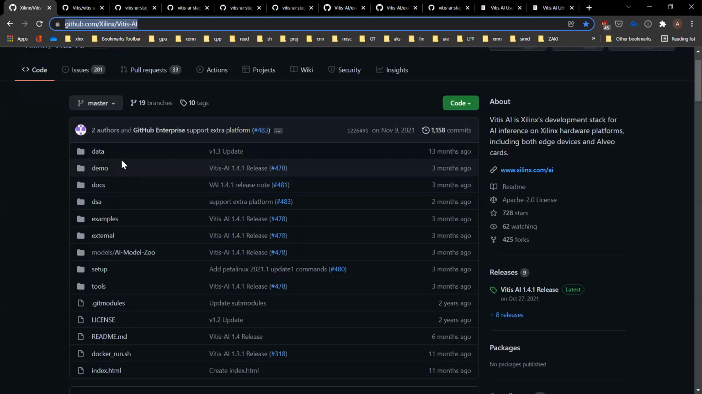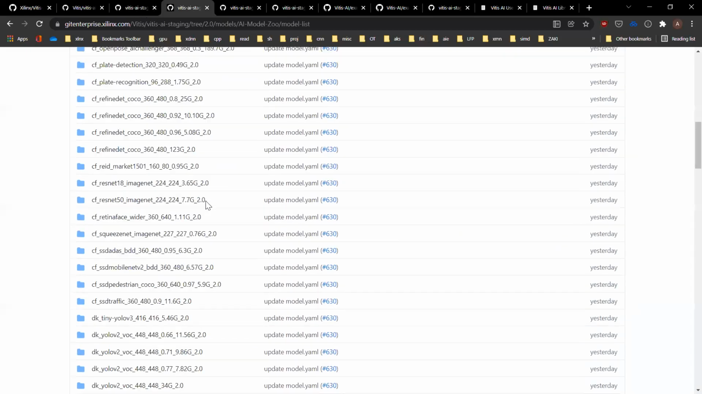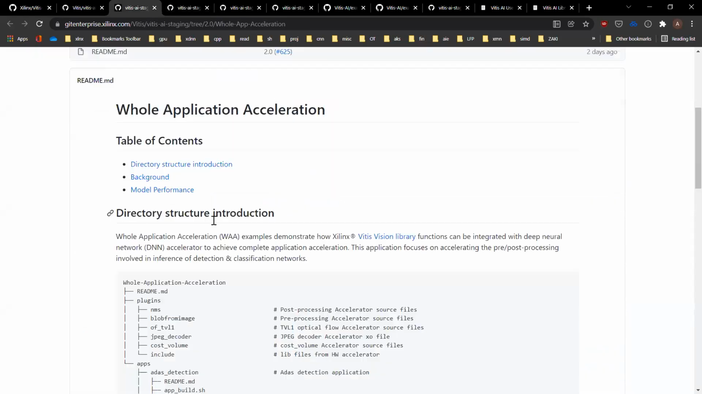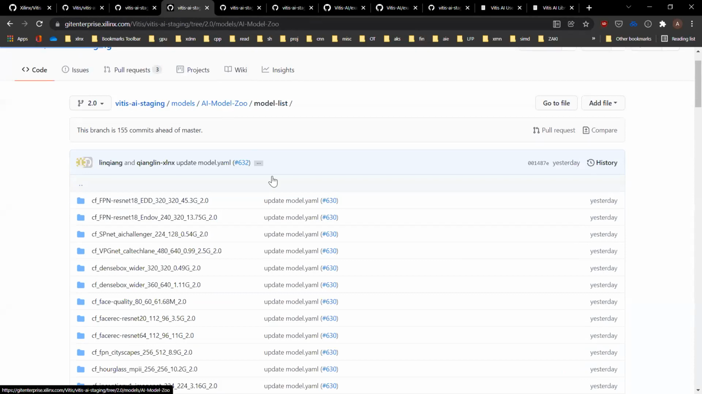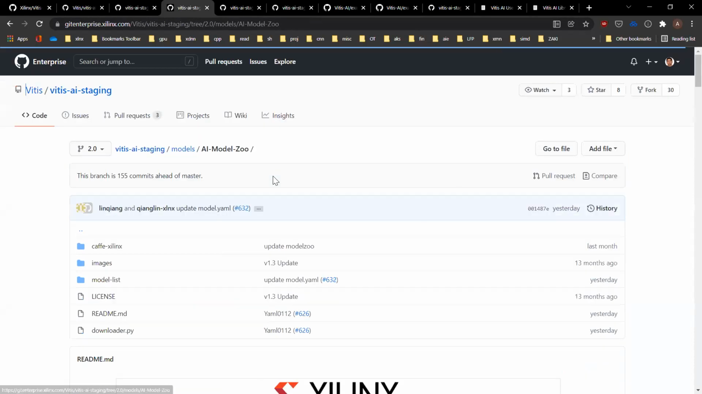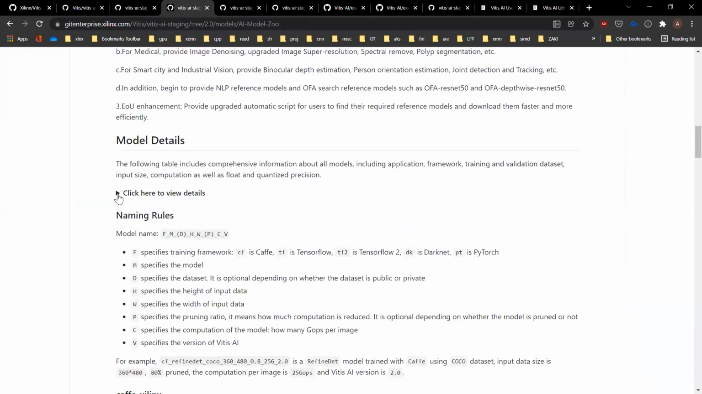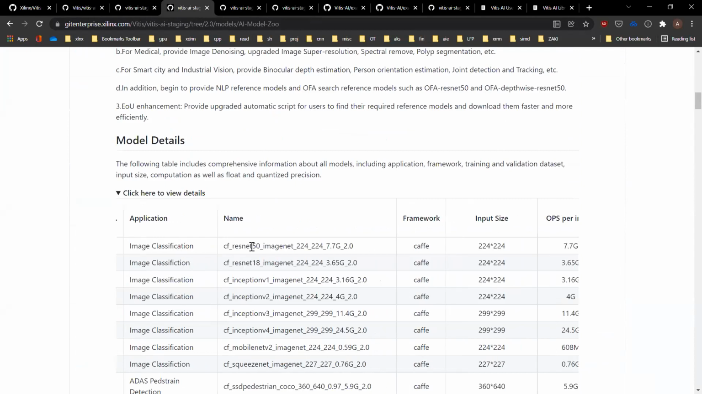Then somebody was asking how the performance looks after quantization, since the accuracy comes down. So how does it look? This is the top level, oh sorry, not this one, the AI Model Zoo. Here if you go down, there is a model details section. If you click here, there are details about pretty much every network.